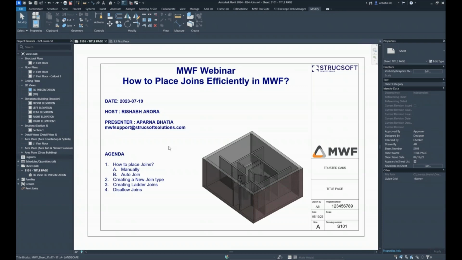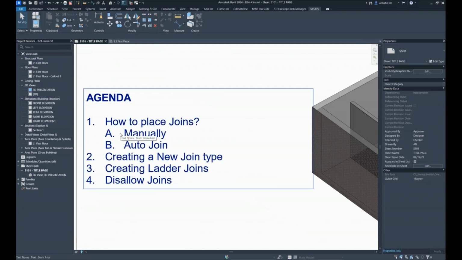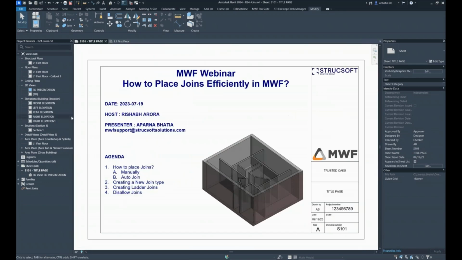Here's a mini agenda of what we're going to accomplish in this session. We're going to learn how to place joins. One, we'll be doing it manually. Second, I'll show you how to use the auto join functionality. We are also going to create a new join type and then add a ladder join to that join type over top. And then I'll also show you how to disallow joins in case you ever need to do that for any conditions. All right, so let's get this party started.